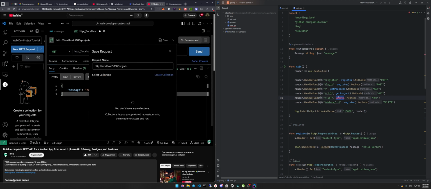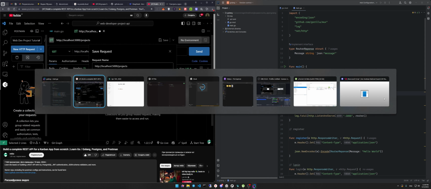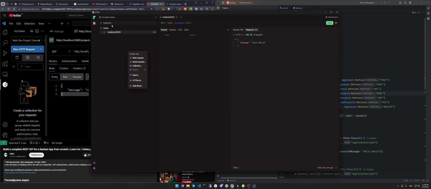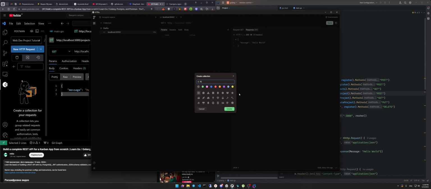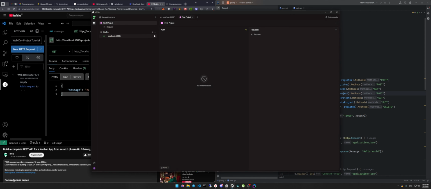Maybe I have to save it. Oh, geez. Okay, Web developer API. Cool. Did I literally not just create one? Okay. You know what? There. Cool. So we'll save this in here. Did I not? What is going on?